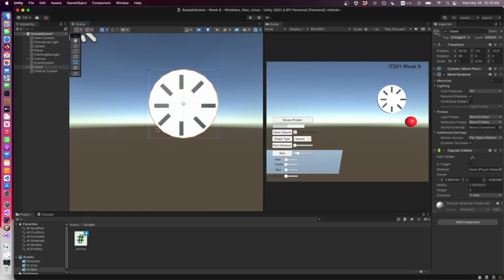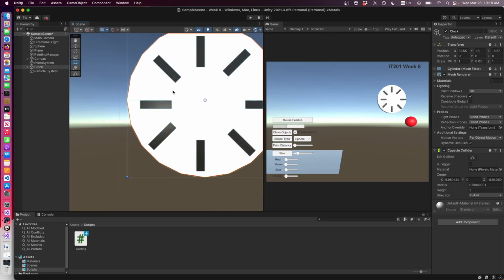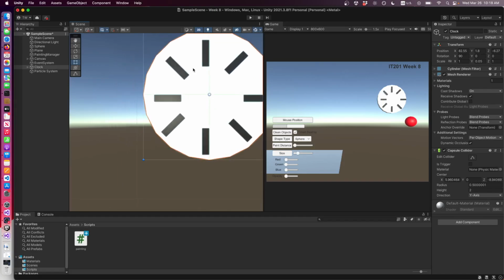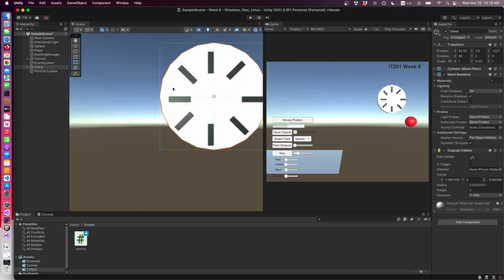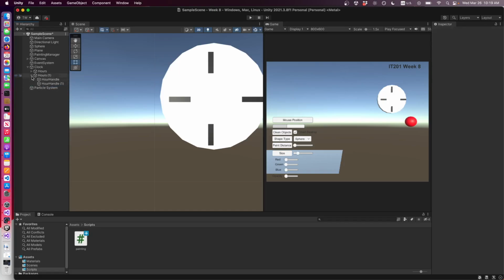What I want to do is, my current clock really doesn't look nice. It's a bit haphazard, and it doesn't have all the dials, so I want to fix that. I'm just going to delete all this, and I'll start from the basics again.